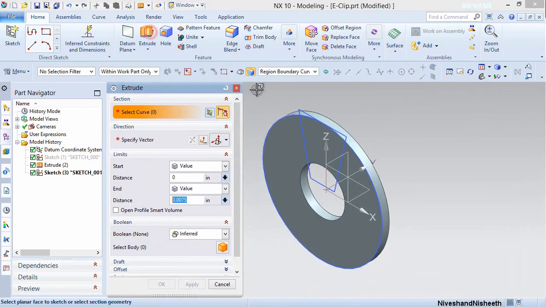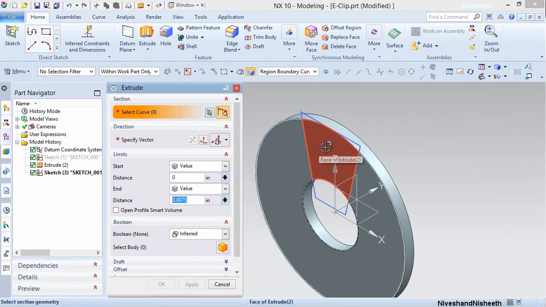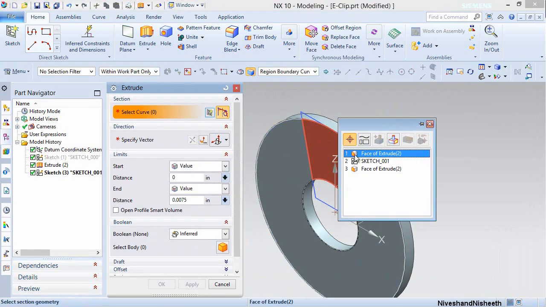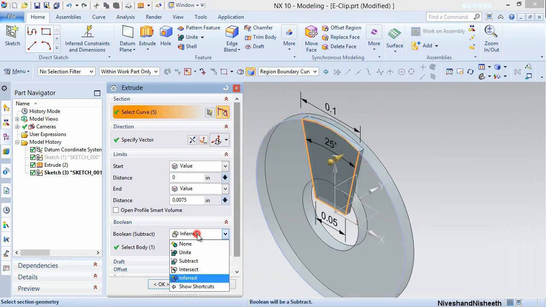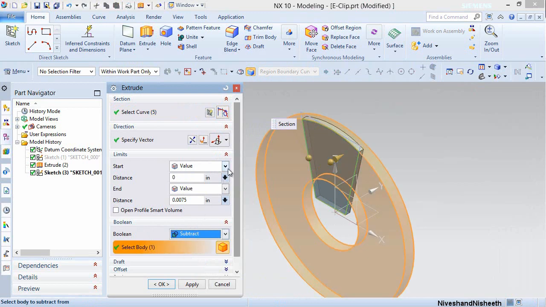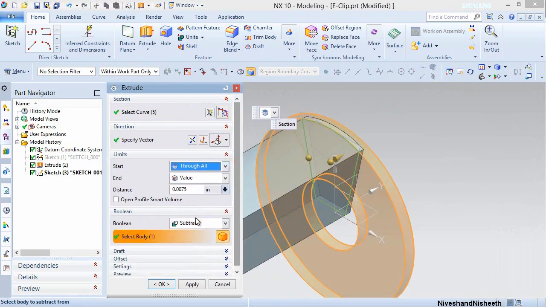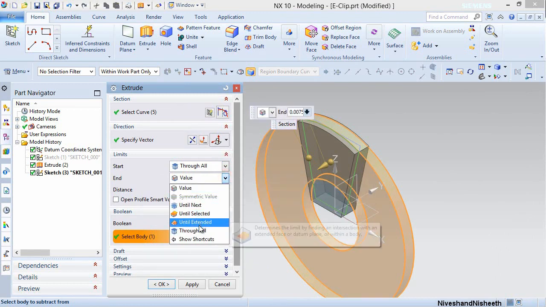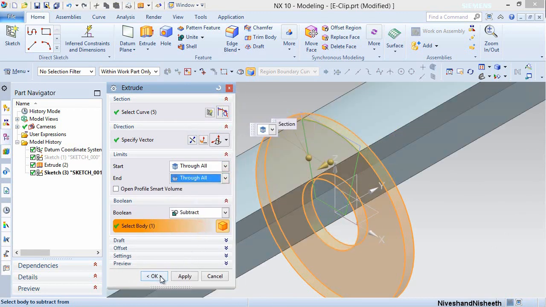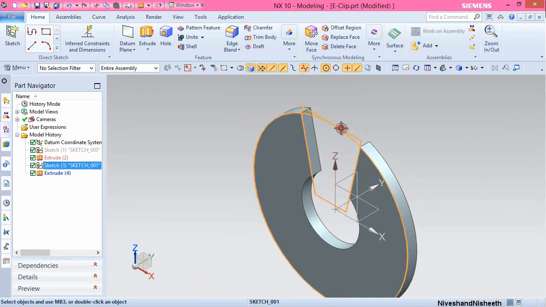We will activate the extrude command and select the sketch profile. Now choose the reverse direction button and select the subtract option. We will select the through all option in the start and end area. And click OK. Now see.